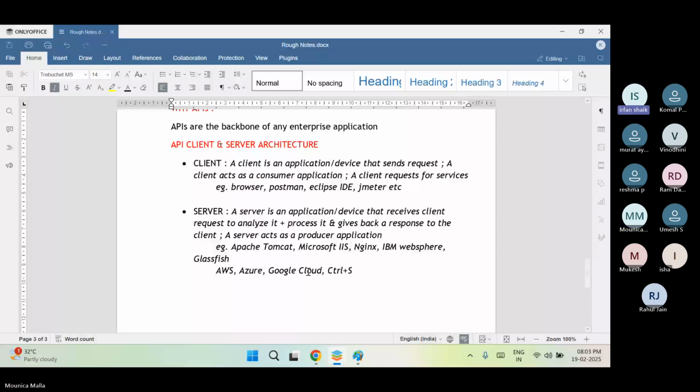Yes. Okay, cool. Okay, welcome to our day 2 training program. The agenda for today is discussing about the API client and server architecture. Yesterday, we had a quick recap about what is a client and examples of client. And we also discussed about what is a server and examples of server. Typically, client acts as a consumer, server acts as a producer. Client submits a request, server gives a response.